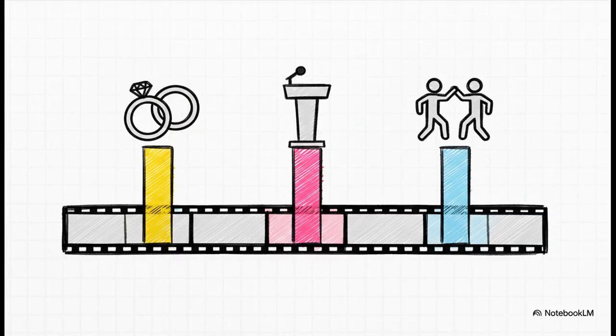For all the event videographers out there, this is a total game changer. You can quickly mark the best moments from the wedding vows, the speeches, the first dance. Your editor can then just grab all those color-coded clips and build a beautiful highlight reel in no time.